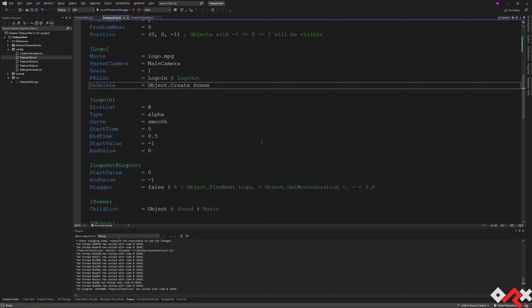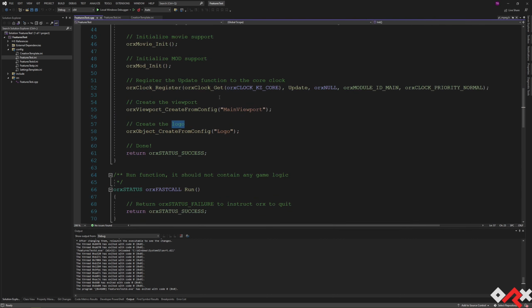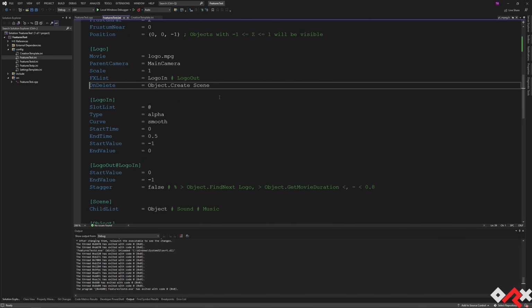We can see in the code, instead of the traditional create scene, we create a logo this time, and that's it. That's all the code does. It creates a viewport, it creates a logo, and then logo will create the scene when the logo is on display. The good thing with onDelete is that you could actually even delete it further, like if you want to react to, I don't know, like a key press or something like this, and bypass the splash screen.